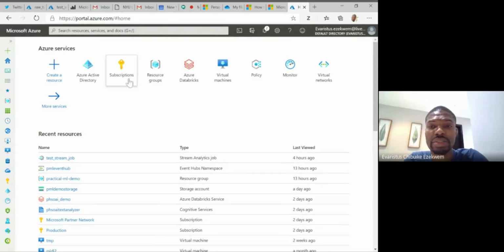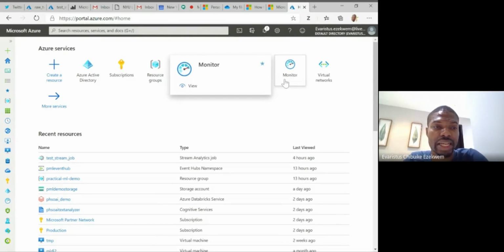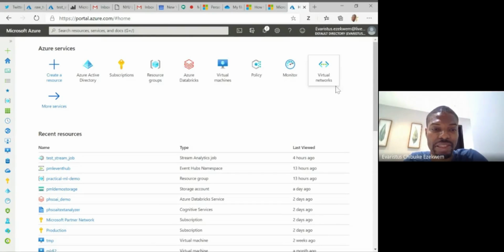So that is that. The next thing that you might want to look at is the Azure homepage. When you start out on Azure, it can be scary looking at all the services. These are just a few of them.